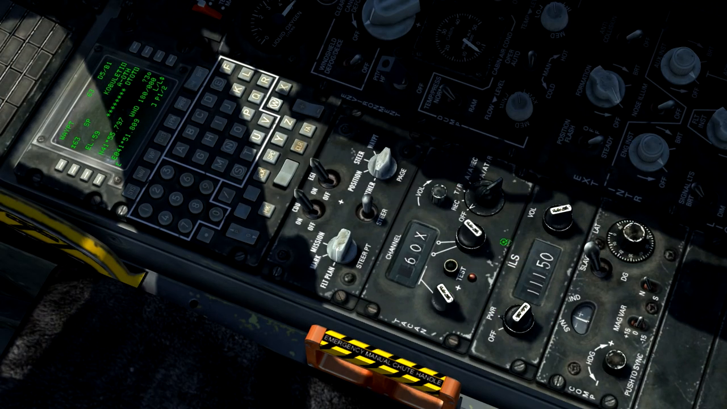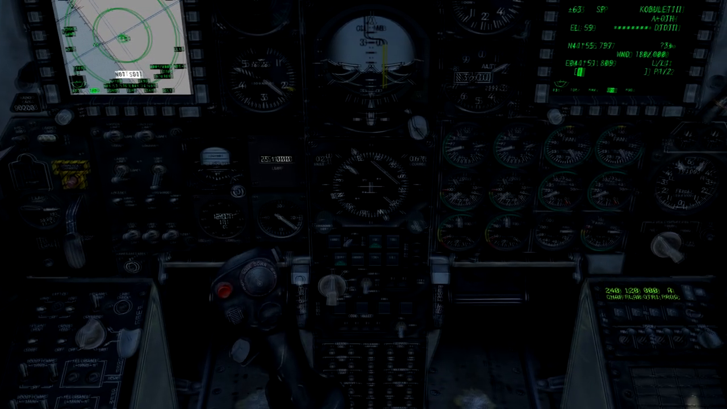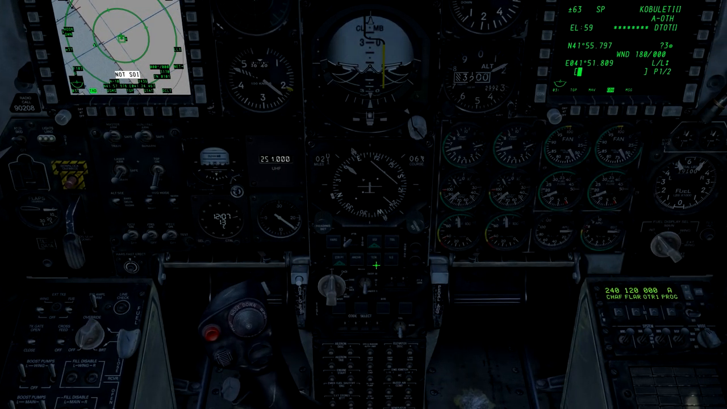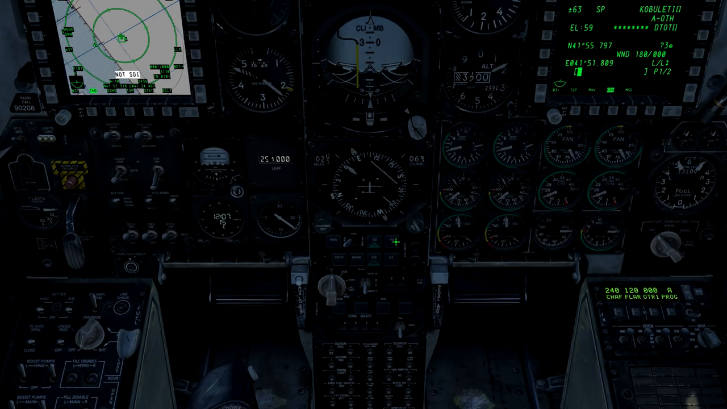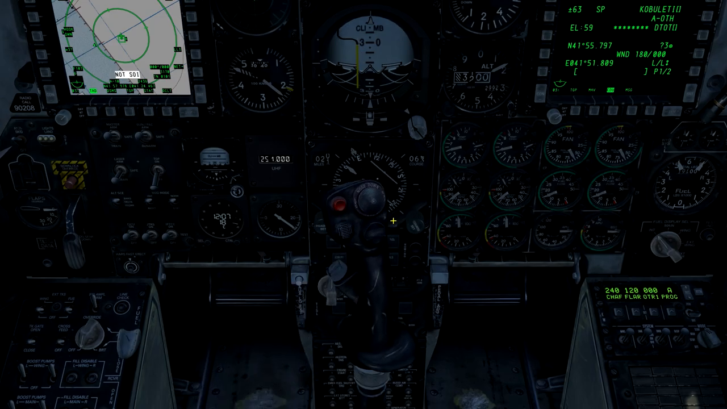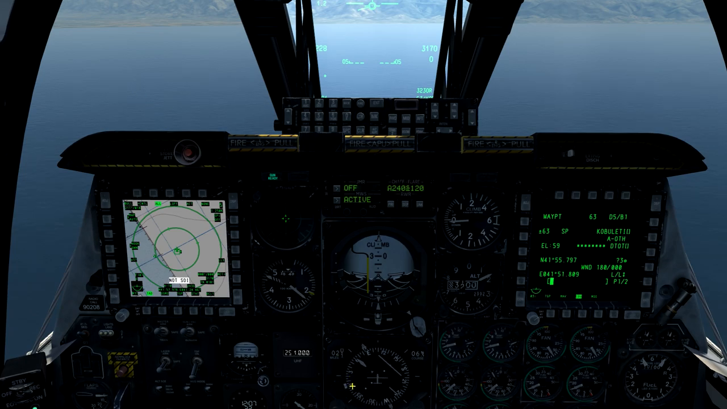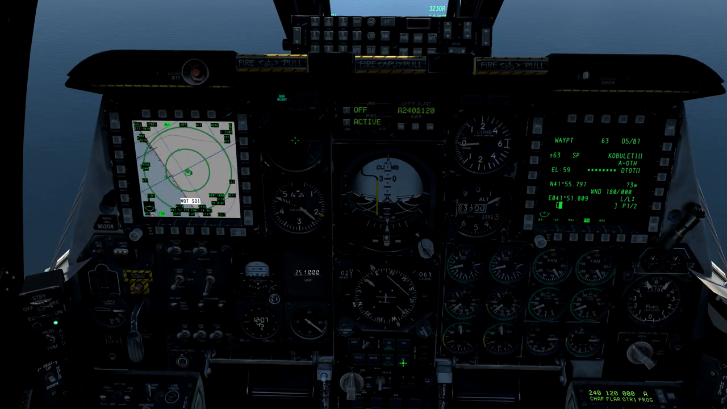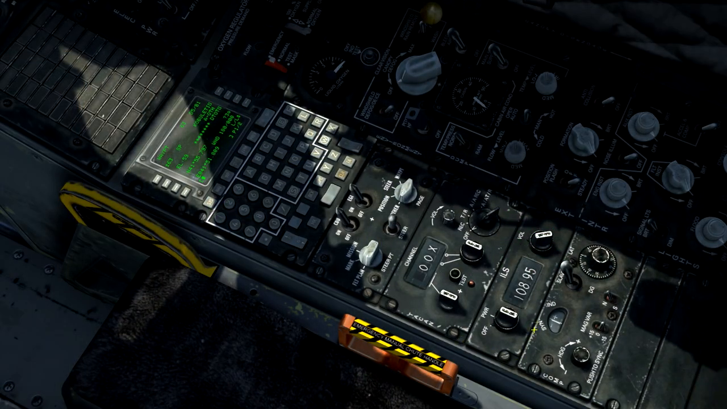Next, I'll dial in the TACAN frequency for the airbase and set it into transmit-receive and enable the system underneath the HSI. We'll be using the TACAN to guide us onto the approach for the airbase before we enable the ILS system. If you're unfamiliar with TACAN, I recently posted a video covering its use. Though, to make it brief, we're essentially waiting for the course deviation indicator to cross close to our air path indicator in the center of the HSI, at which point we'll know we can make the turn final and activate the ILS mode.